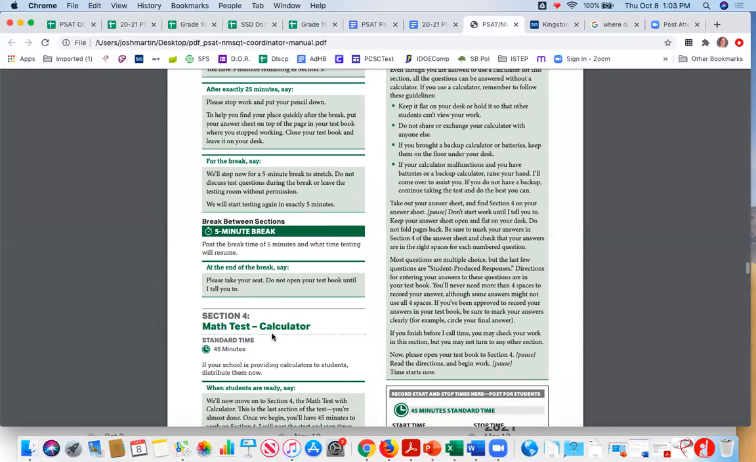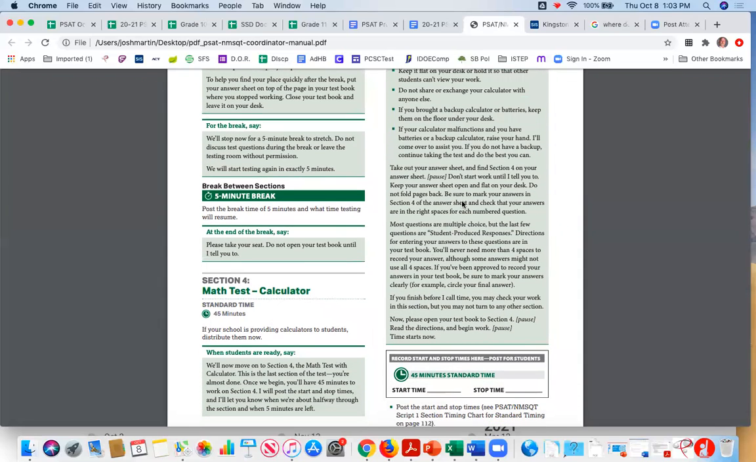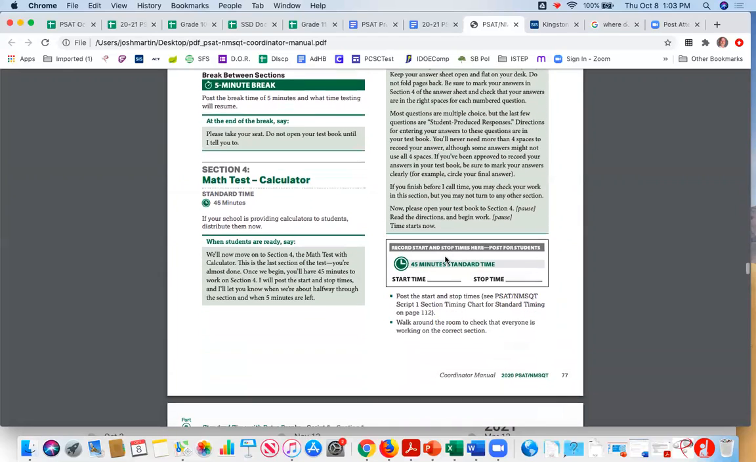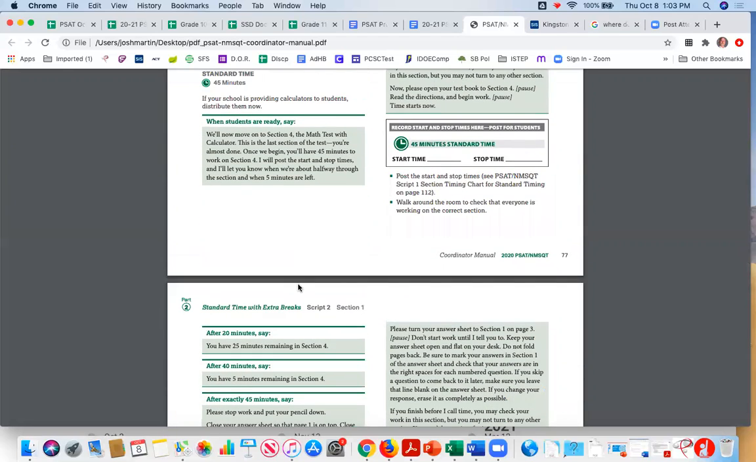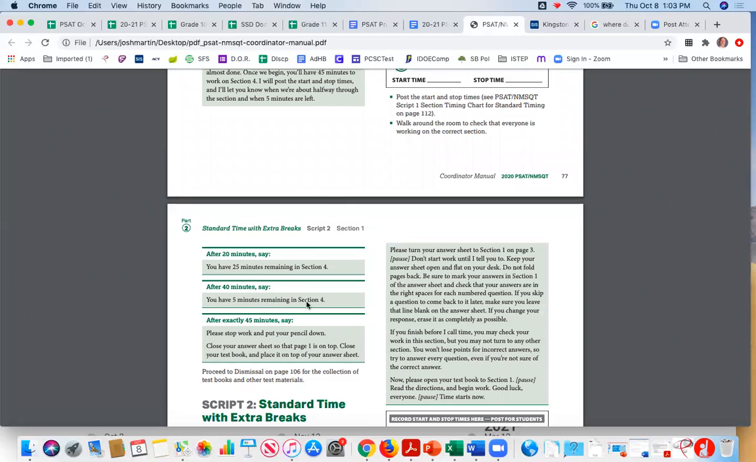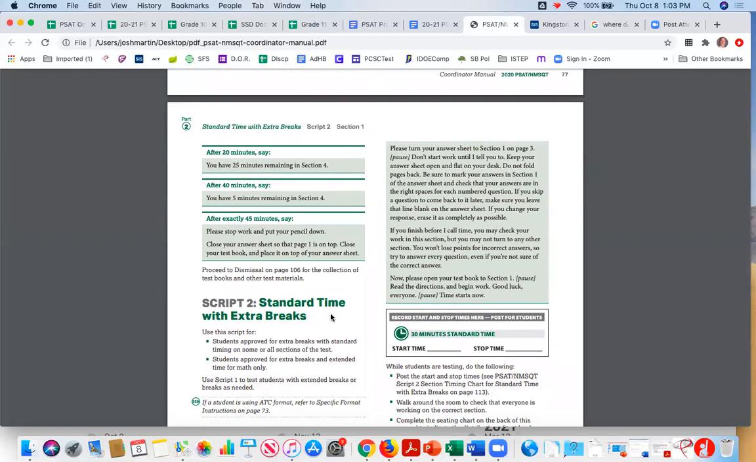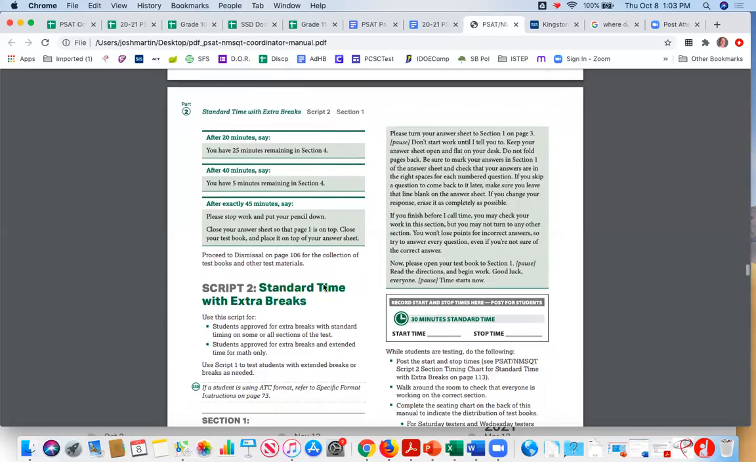Okay, then you got section 4, math test with the calculator. Read all of the script. Okay, use the little timetables. Follow the script and make sure you read those as well. Okay, now script 2, nobody's going to use that. The only other script that we're going to use is going to be script 3.